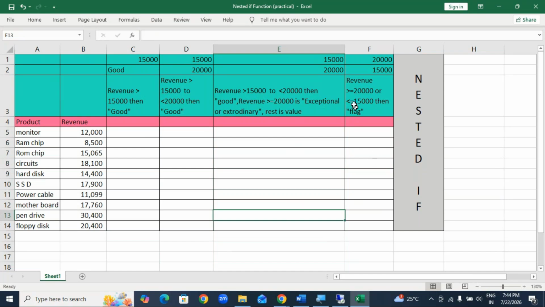And in the third column, if your income is greater than or equal to 20,000, and also less than 15,000, it should display Flag. Not OR, but AND: greater than 20,000 and less than 15,000 should also display Flag. Other places should be blank only. This is our data. Very easy. Try it once. Understood?